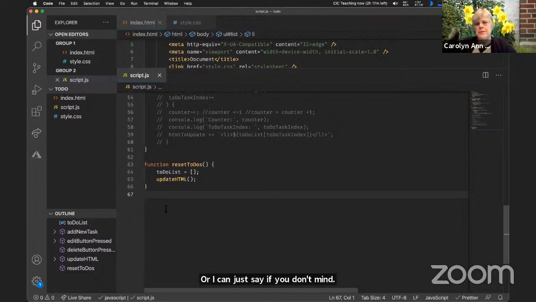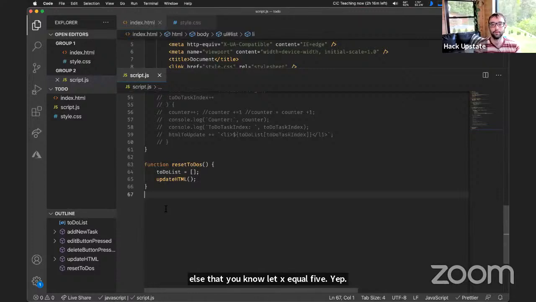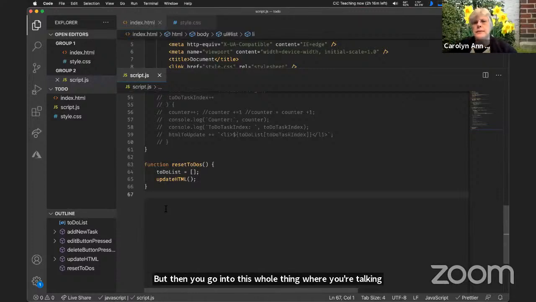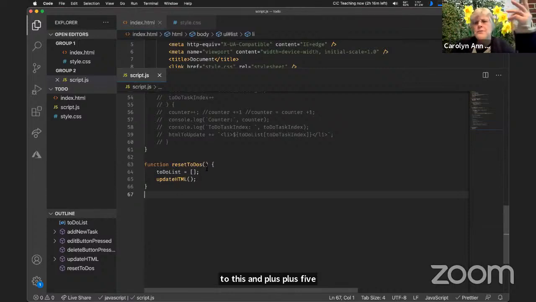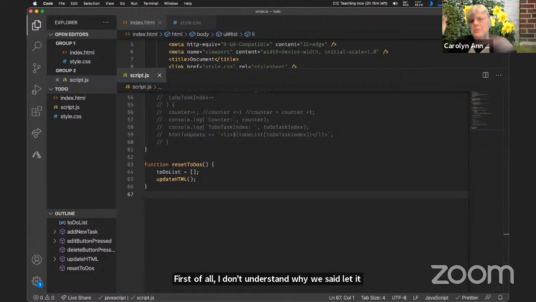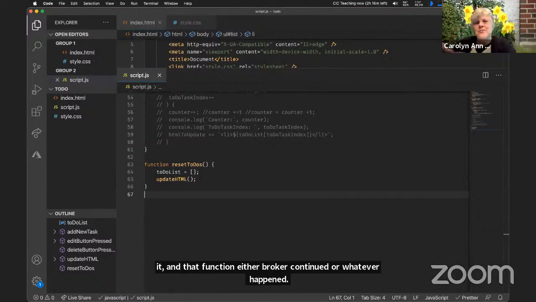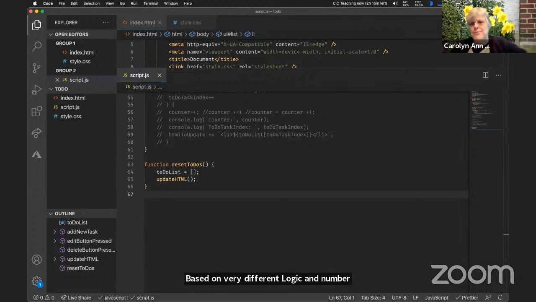Yeah, going back and reviewing from the beginning of time. Some of the stuff that we did with Gus and everything, I'll say, let X equal 5. But then you go into this whole thing where you're talking about X is less than 1 and equal to this and plus. And first of all, I don't understand why we said let it equal 5, because we did all this other bizarre stuff with it. And the function either broke or continued or whatever happened based on very different logic and numbers than that initial thing.